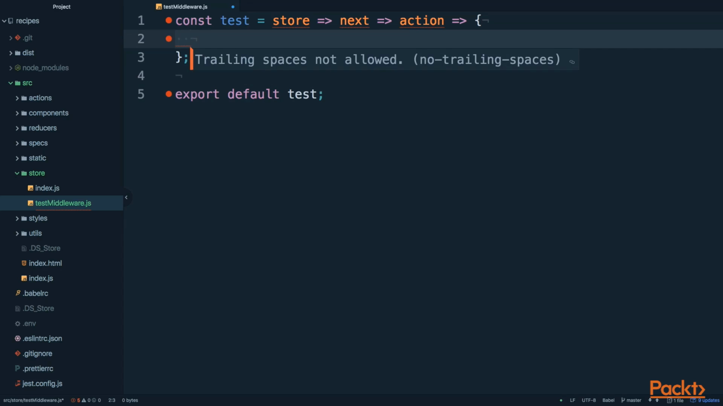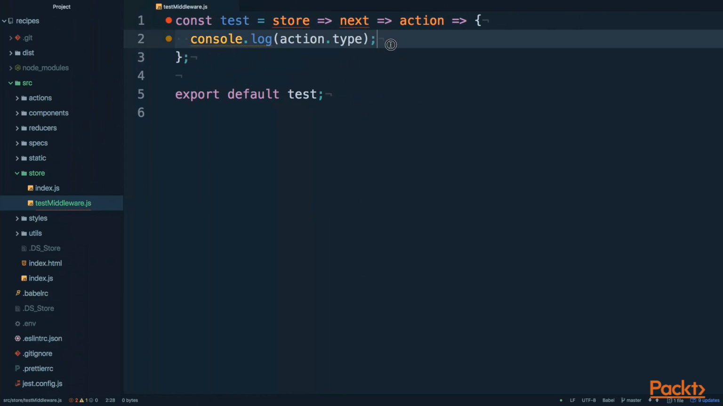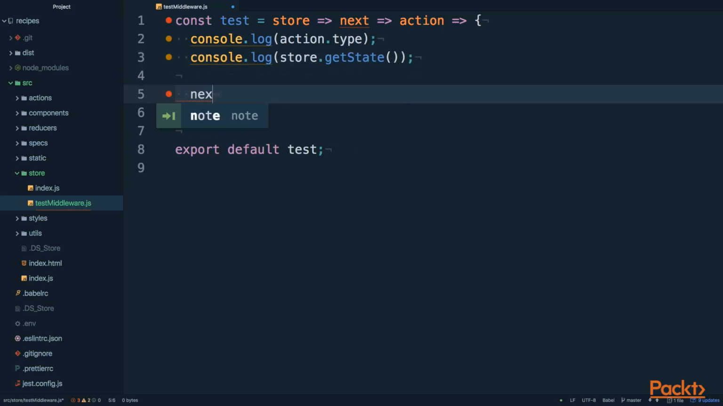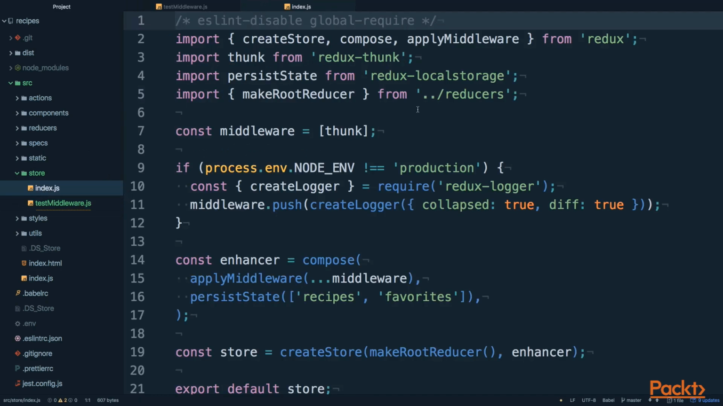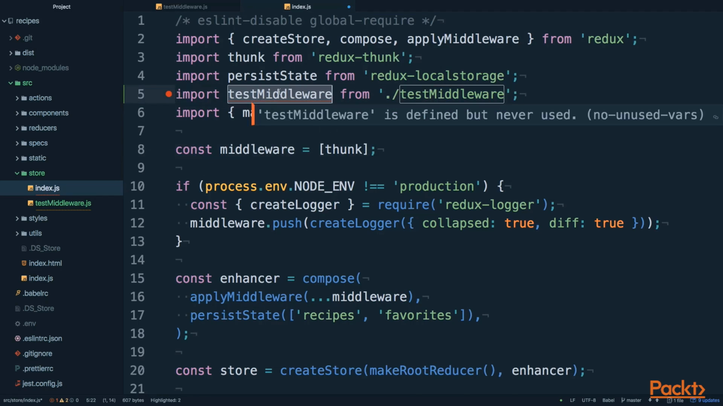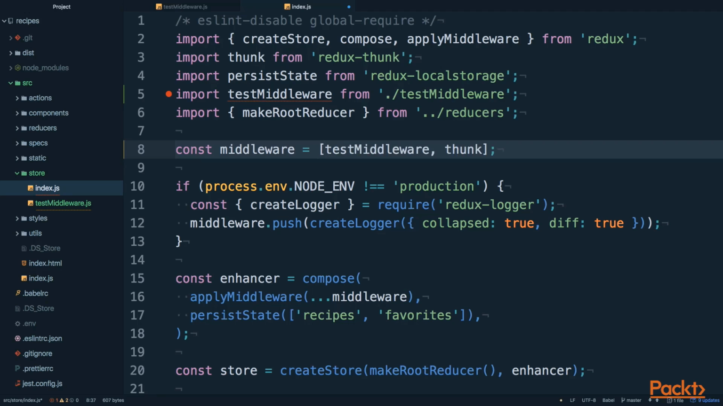Just to show if this is working, I'm going to log some things into our console. First, I'm going to log the action type, and then I'm going to log the store's current state. For that, I will use the getState function. At the end of it, I'm going to pass this action to the next middleware in the chain. This won't work unless I inject this middleware into the store. So let's do it. Let's import test middleware and add it to our middlewares array.